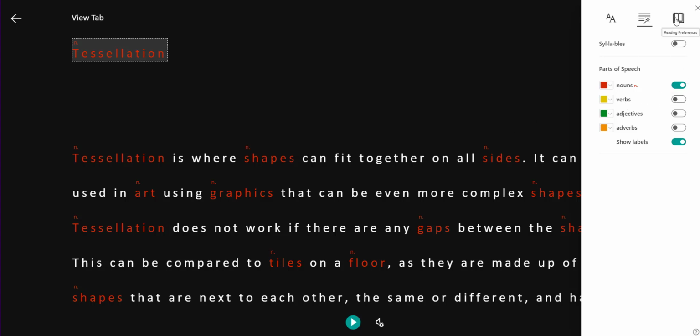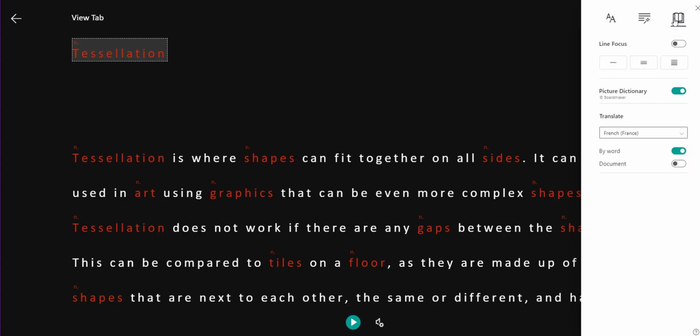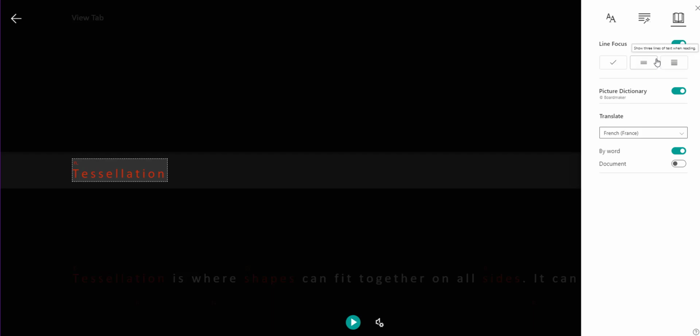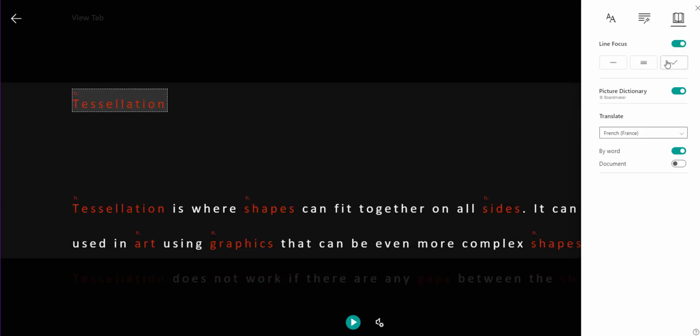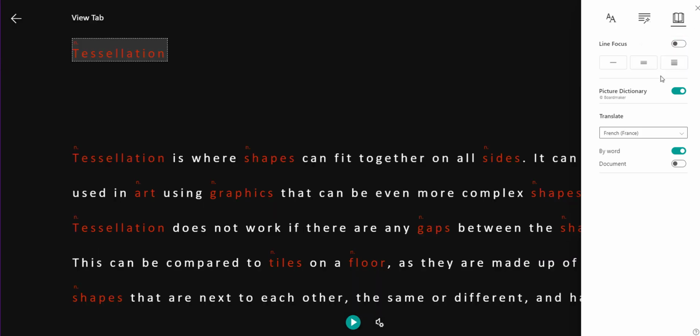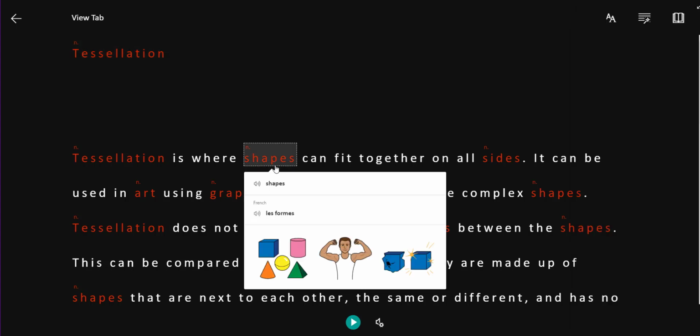The last option is reading preferences. So in reading preferences, I can focus by a line, again to prevent visual crowding. I can also enable the picture dictionary. So that means when I click on a word, it will give me a visual representation of that word. Really useful for younger learners. I also can listen to that word in English.